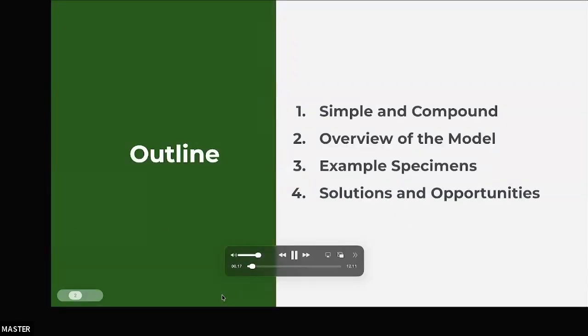So a quick outline. Today, I'll talk about conceptual models in general, the simple and the compound model, what they are, how they're similar, how they're different, an overview of the compound model, a couple examples that illustrate various facets of the compound model, and then talk about the solutions and opportunities that the compound specimen model presents.